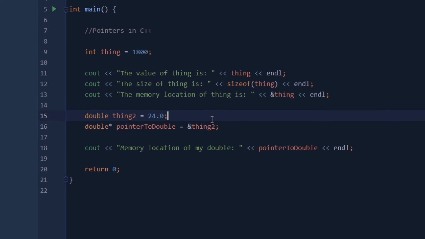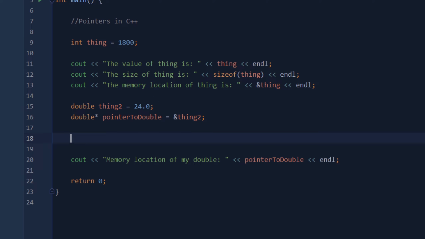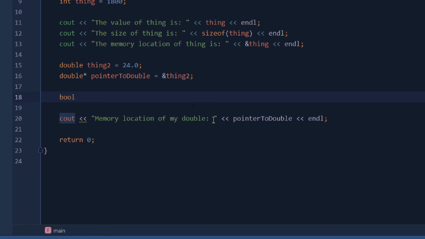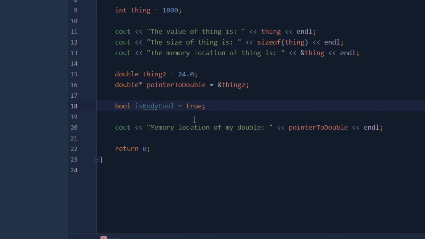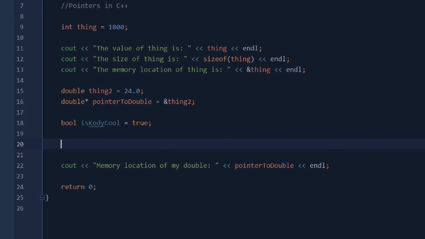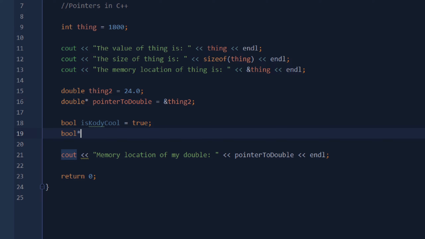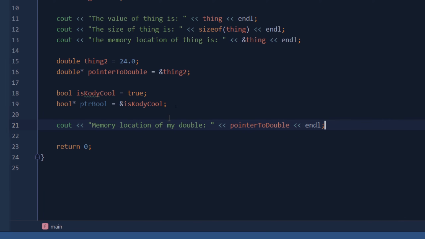All right. And of course, we can experiment with other things like booleans. Booleans are variables just like any other thing, so we can get memory locations from that. So we could say, is Cody cool? And I'm very cool, so I'm going to just put true. And let's store this in a pointer of its own. So bool, a pointer to a memory location of a boolean. And then we'll give it a name of ptr bool, so pointer to a boolean or however you want to say it. And then we need to give it a value, so we'll say the memory location of is Cody cool.